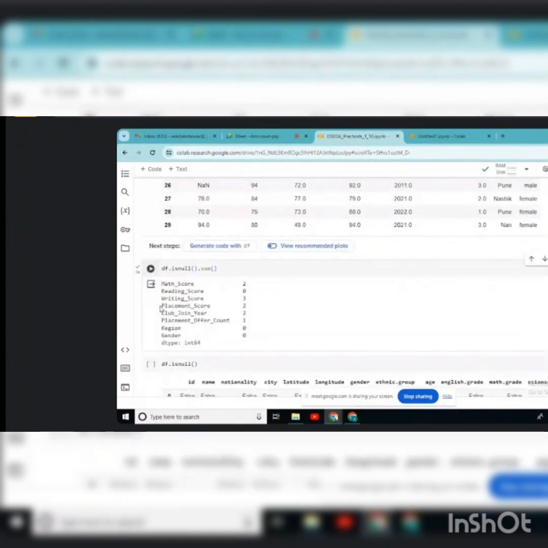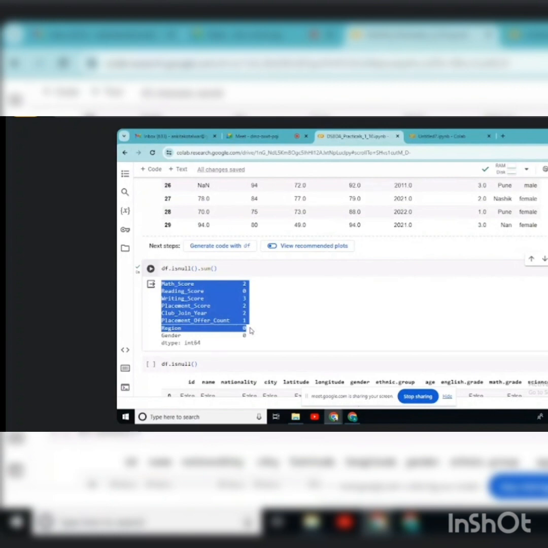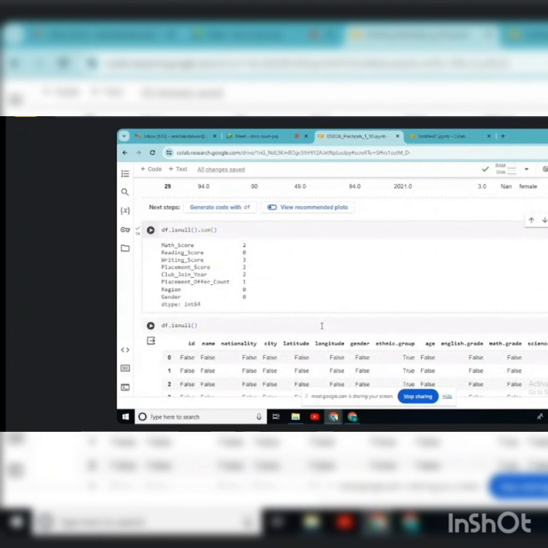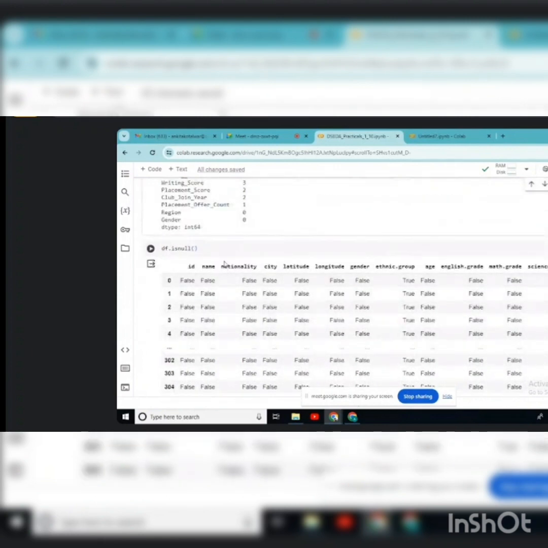So see here, what is my first column? My first column name is maths_score, which contains two null values. Second column is reading score, which contains zero null values. After that, writing score contains three null values. After that, placement score contains two null values. Then club join year has two null values. Placement upper count has 1. Region has 0. Gender has 0. Okay, so this is our null value data.